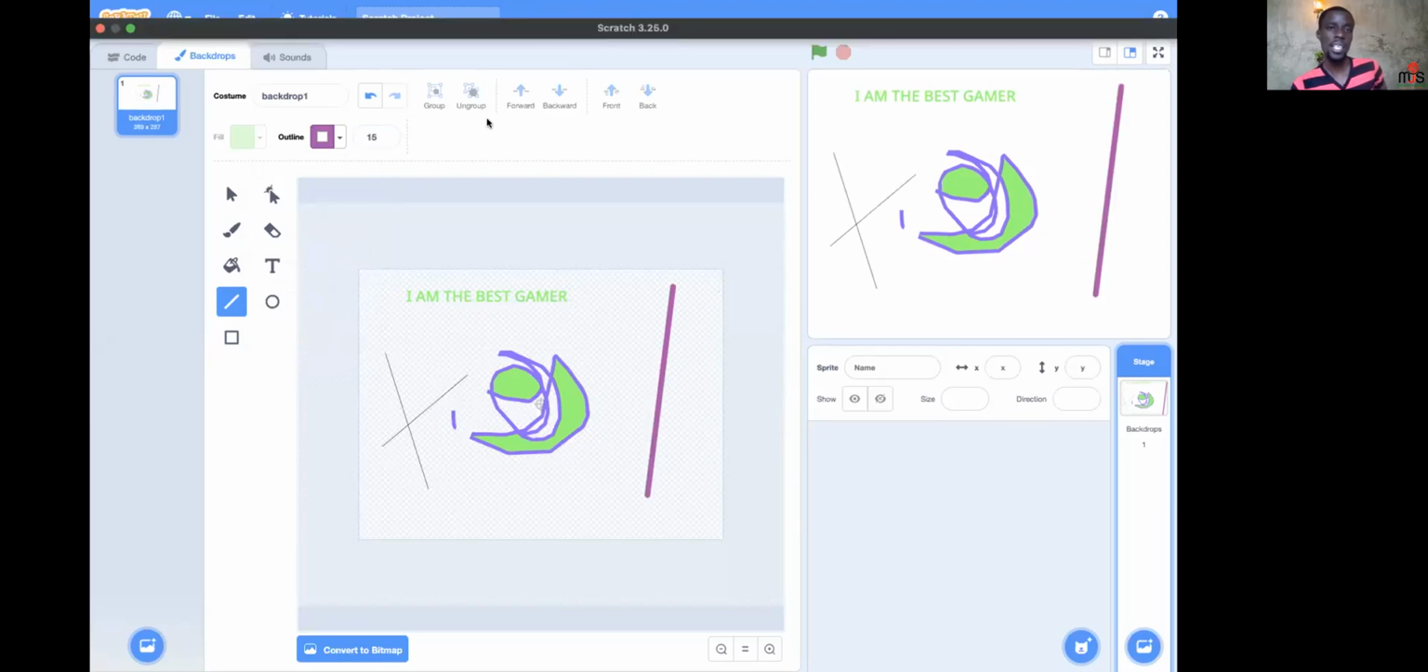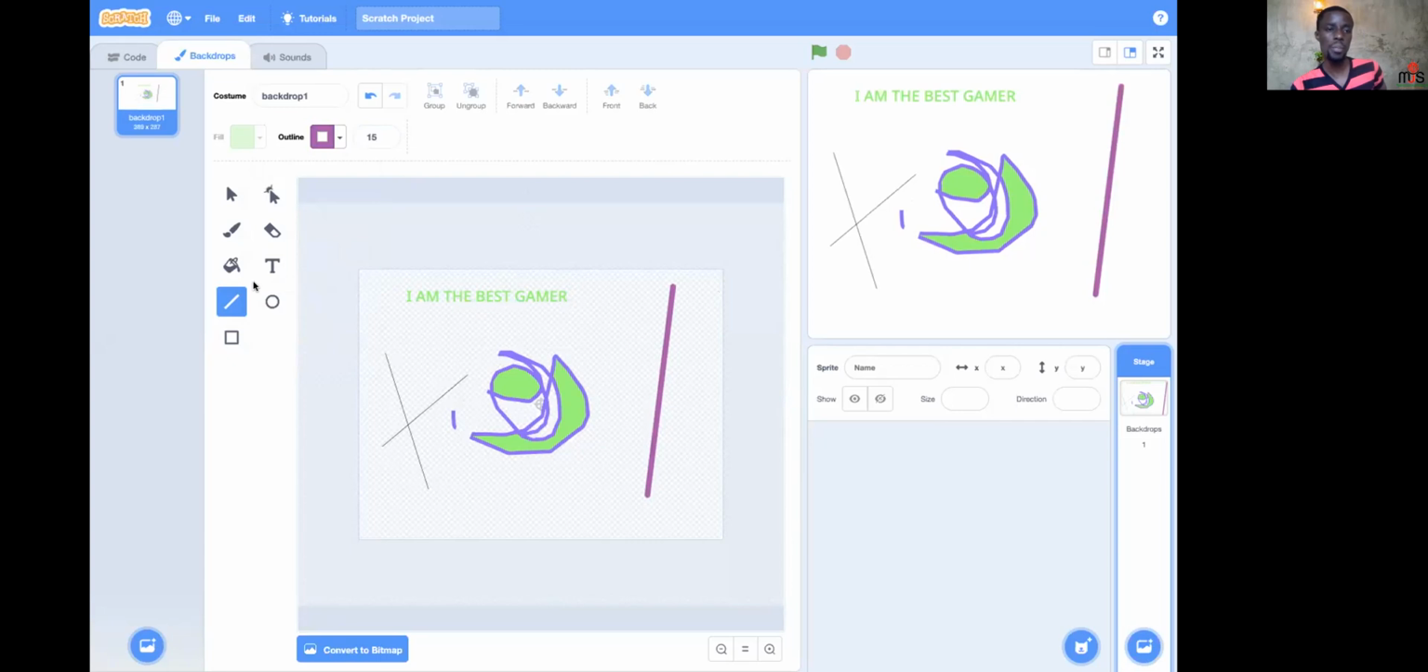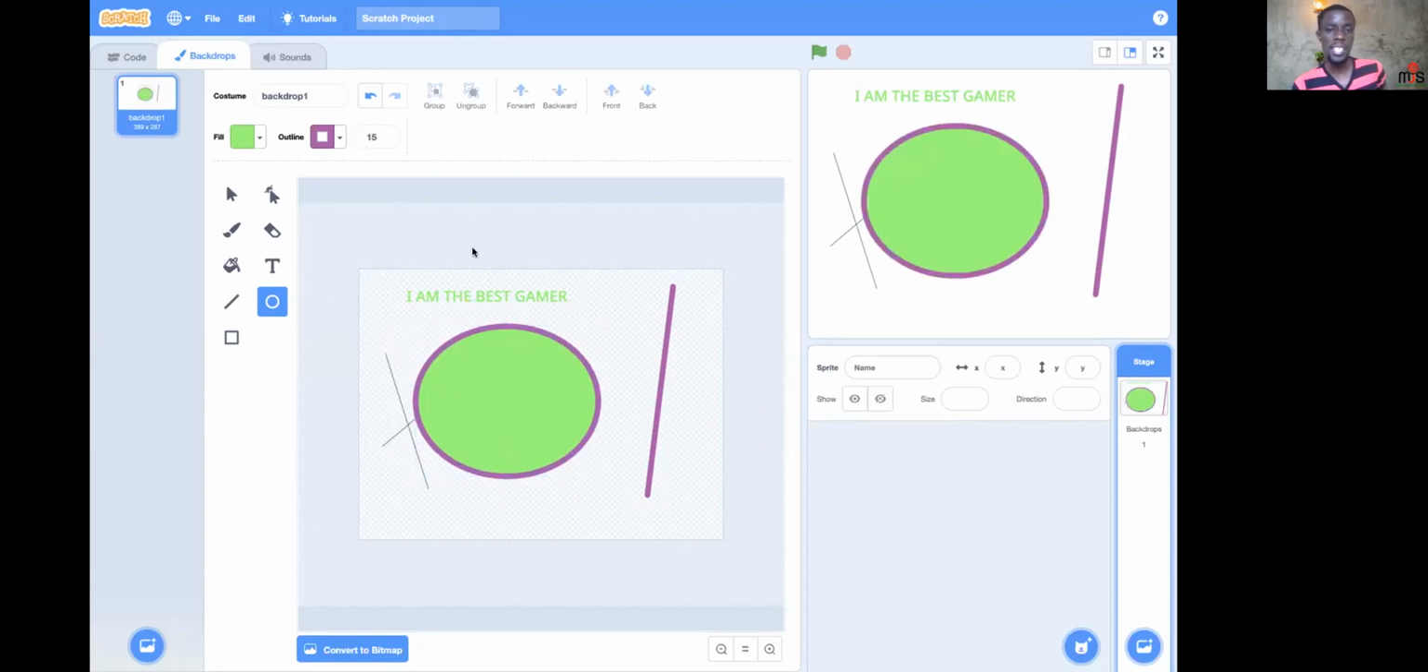And lastly, or maybe second lastly, we have a circle here. I can use this to make a circle, a circular shape like this. And why it's like this, it has an outline. You see this outline, a purple outline coming, and the color which is inside is green.